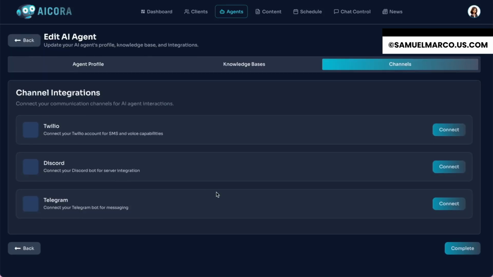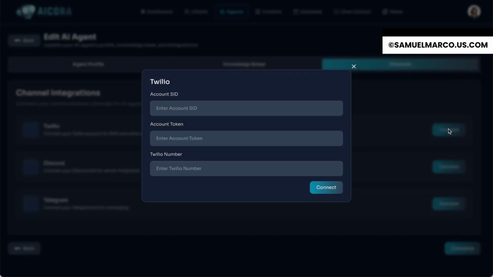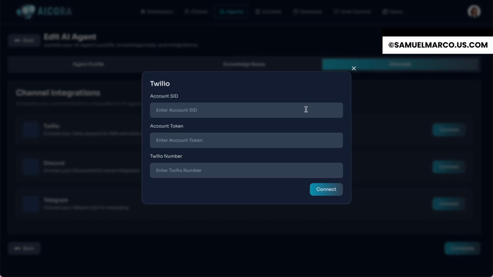Now here in channel integrations is where you can integrate or connect your other social media accounts here in AI Cora for your AI agent to use as communication channels. So you can either connect Twilio, Discord, or Telegram. In connecting your Twilio, just hit the connect button right here. And what you need to do is just enter your Twilio account SID, account token, and your Twilio number. Once you have added all three, just hit the connect button right here.